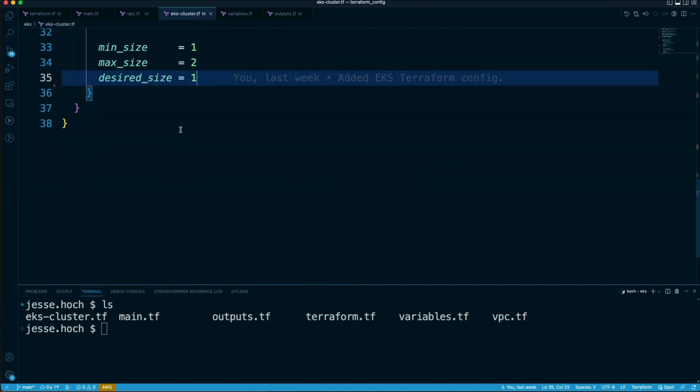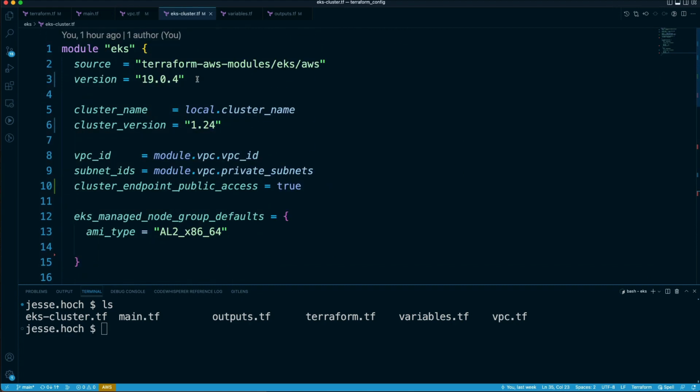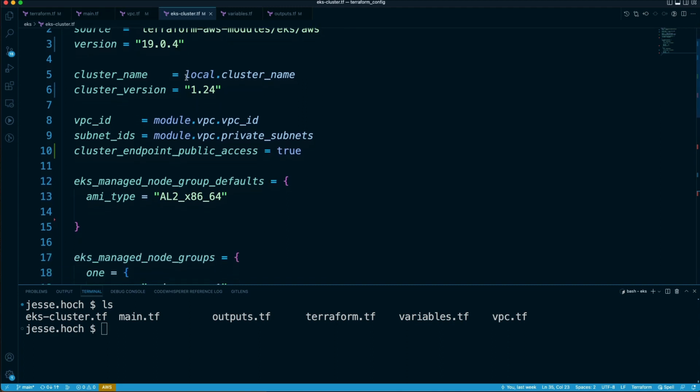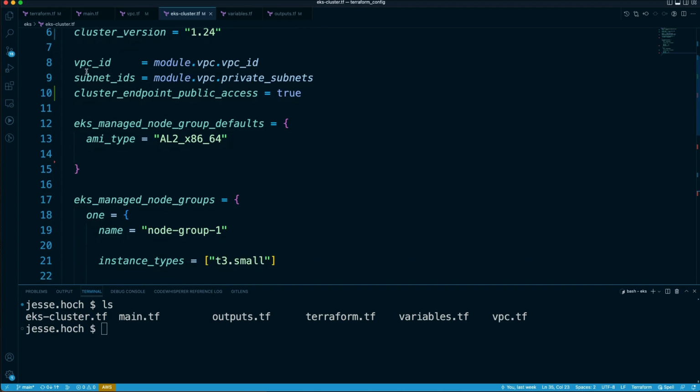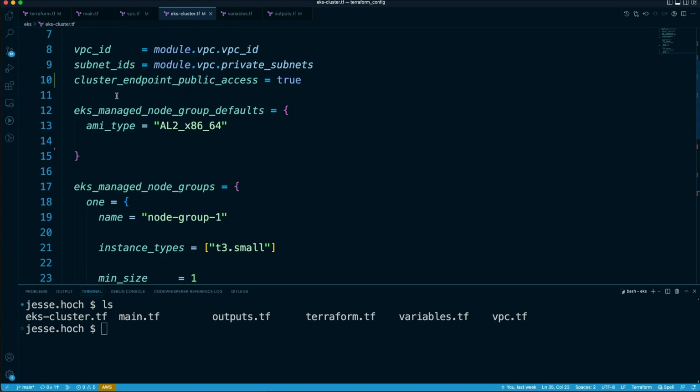Our next file is the eks-cluster.tf file. Here we're using the EKS module to create our EKS cluster. We're supplying the cluster name via our local variable that we're setting in our main.tf file. We're setting our cluster version to 1.24. We're declaring our VPC ID, which we're pulling from our VPC module. We're declaring our subnet IDs, which we're also pulling from the VPC module. We're allowing cluster endpoint public access by declaring this true.